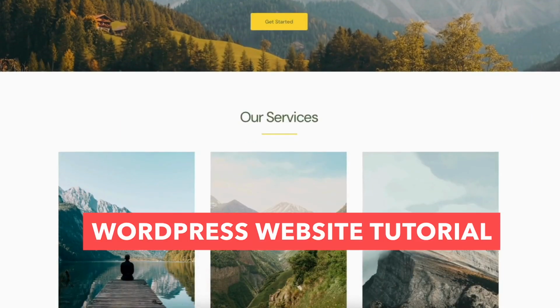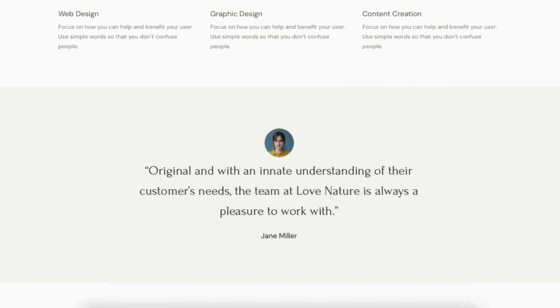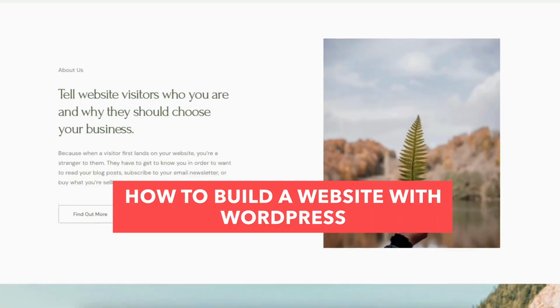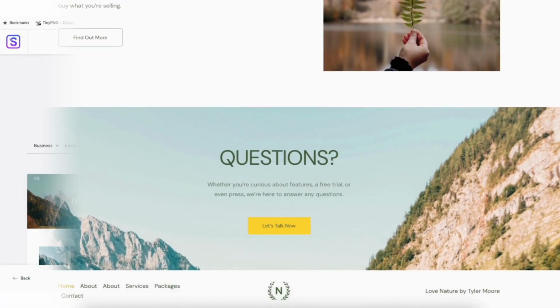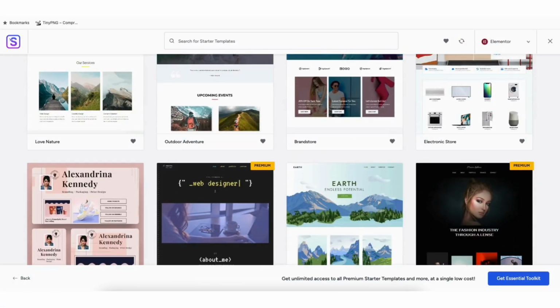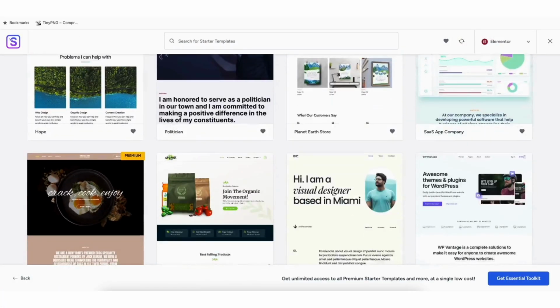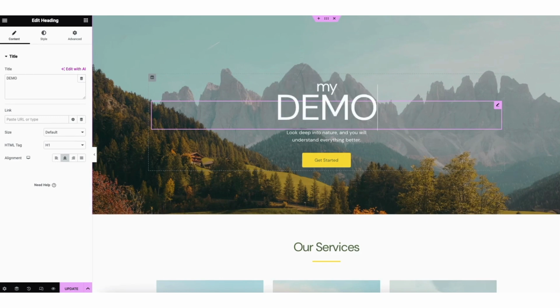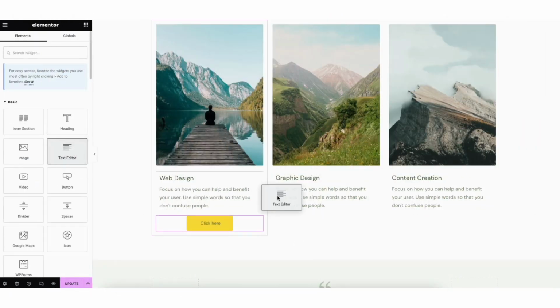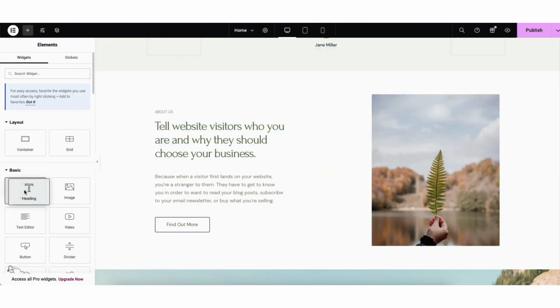In this WordPress website tutorial, I'm going to be going over how to build a website with WordPress, step by step from start to finish. I'll be showing you how to access professional pre-made WordPress website templates to make creating your WordPress website an easy process. I'll also be going over how to make a website with WordPress using one of the most popular drag and drop editors, Elementor Page Builder, so you can create a professional looking WordPress website via drag and drop.